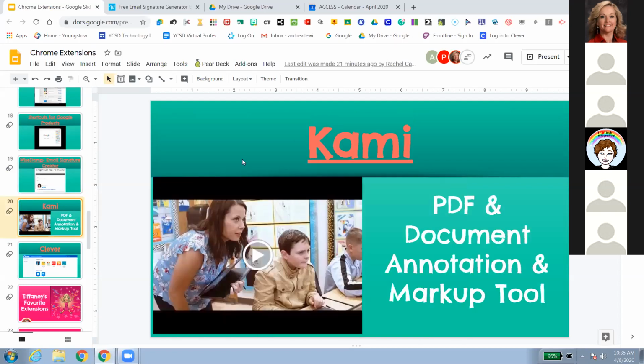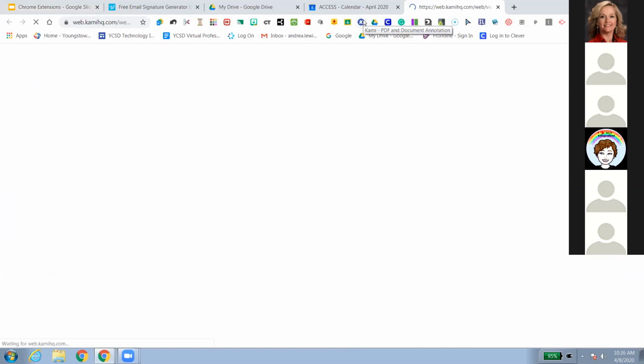Well, we were playing. Kami, I love this because it's a PDF and document annotation and markup tool. So if I bring up, and I don't even know if I have a PDF file, but let me hit Kami. You probably have one in Drive. Everybody sends PDFs. Yeah, I probably do.